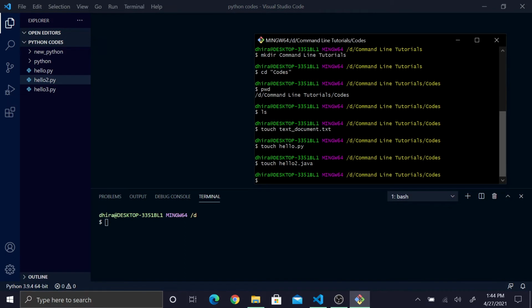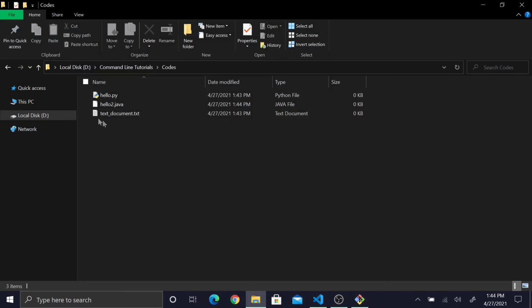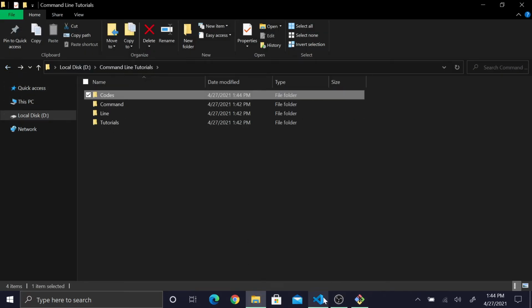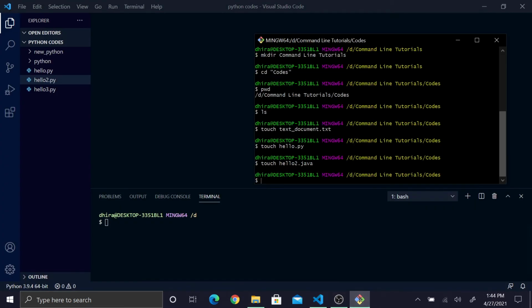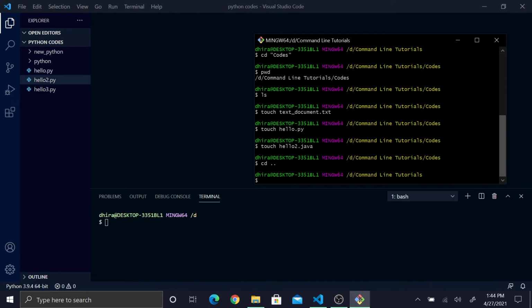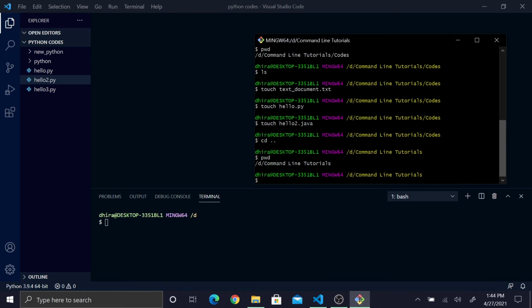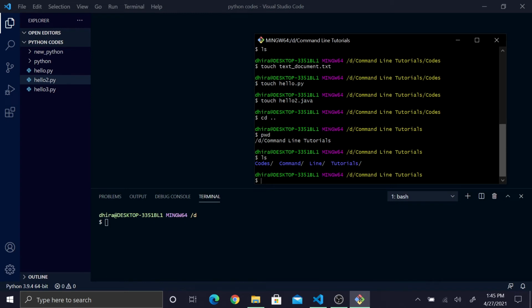Now I'll be teaching you how to go back with the help of command line. With the help of GUI, you can go back by tapping on this back button. But in command line, I'll be typing cd space full stop and enter. Now if I type pwd, I'll be in my command line tutorials. First I was in my codes folder, but now I am in my command line tutorials folder. Now we will be typing ls to see this folder. It is having codes, command, line, tutorials, 4 folders.